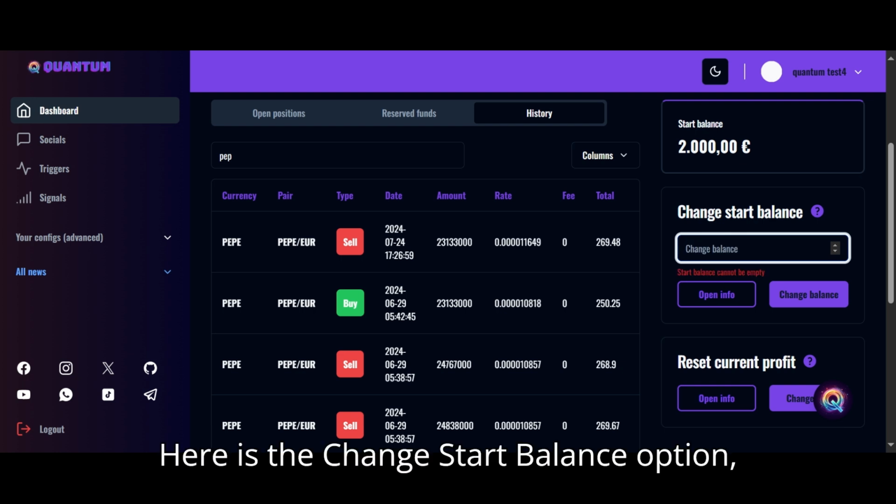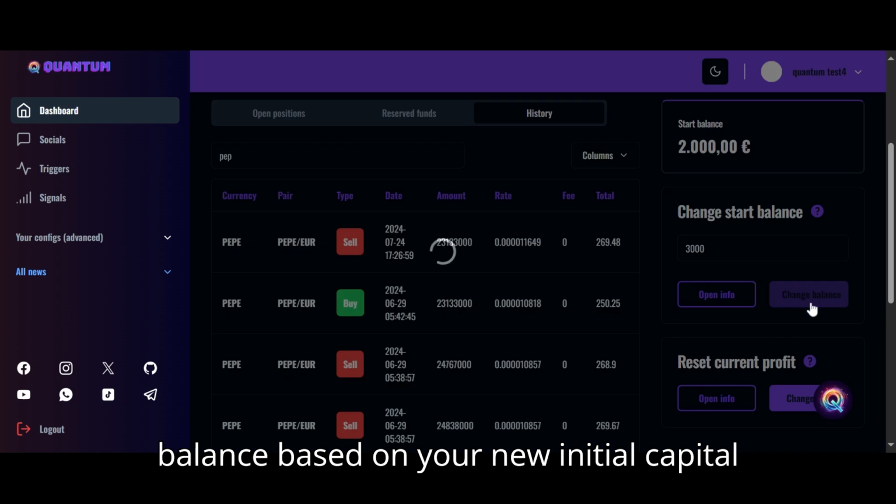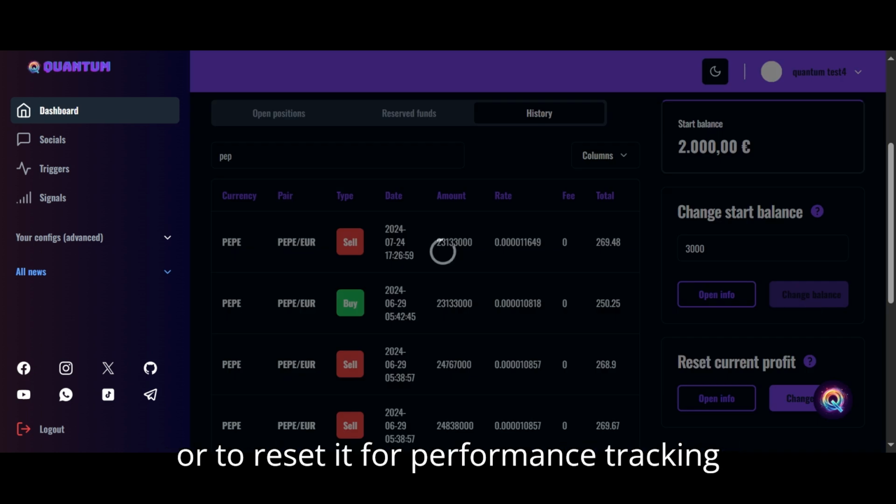Here is the Change Start Balance option, which allows you to update your start balance based on your new initial capital or to reset it for performance tracking purposes.